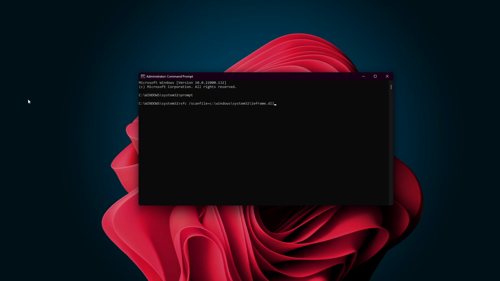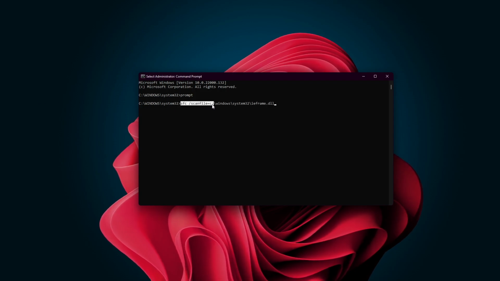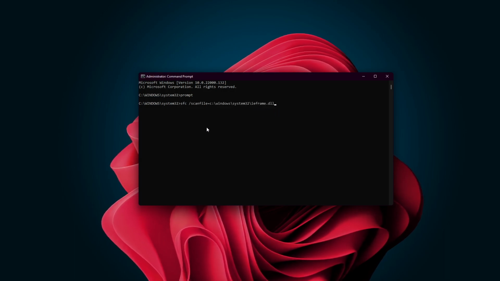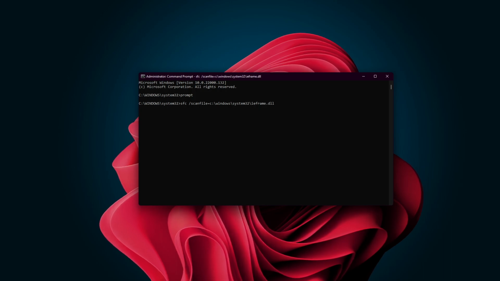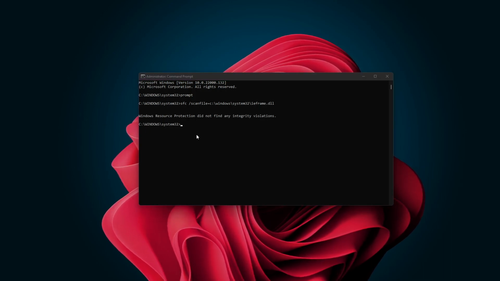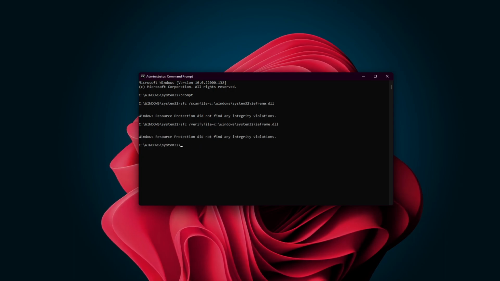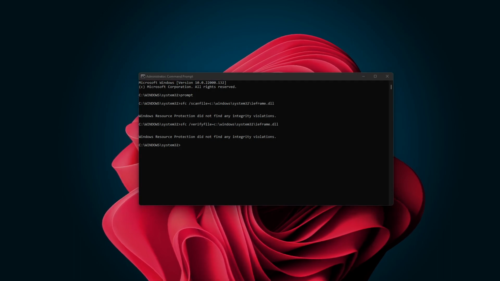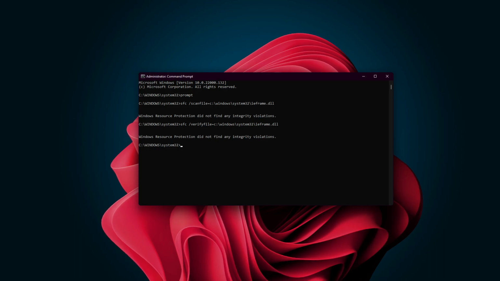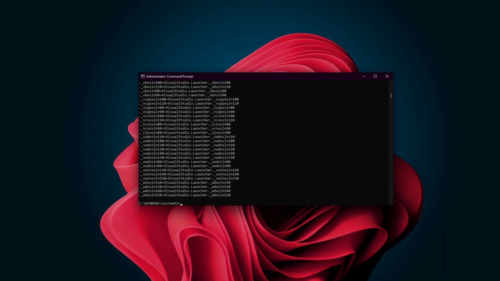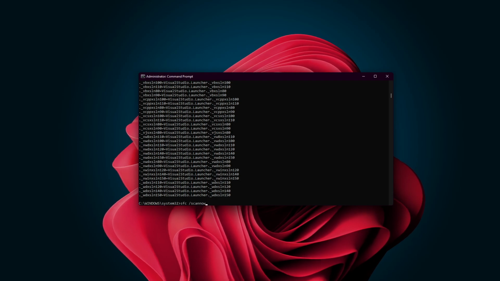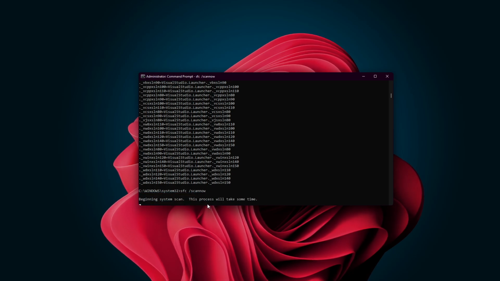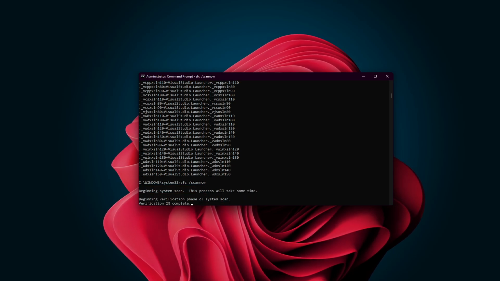Type sfc /scanfile=c:\windows\system32\ieframe.dll and hit Enter. Next, use the command sfc /verifyfile=c:\windows\system32\ieframe.dll and hit Enter. Type assoc and hit Enter. Lastly, use the command sfc /scannow and hit Enter. This will take some time to complete the process.